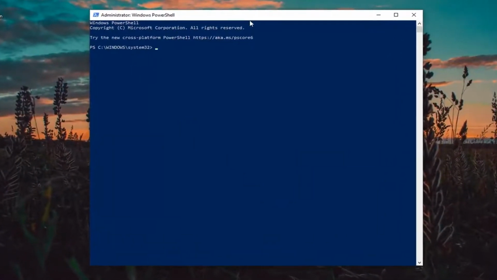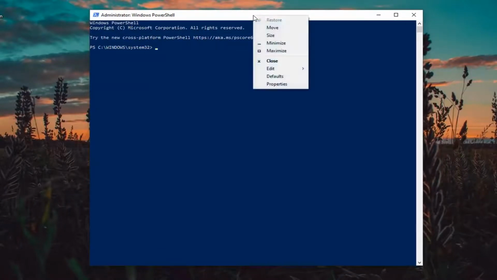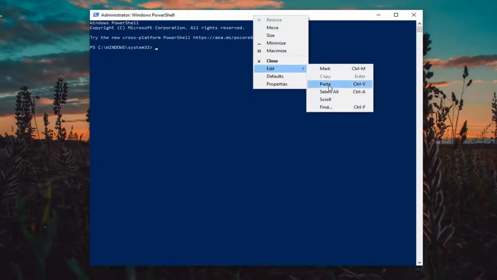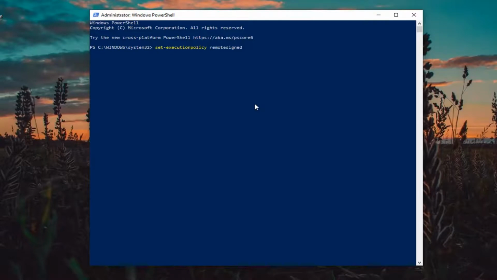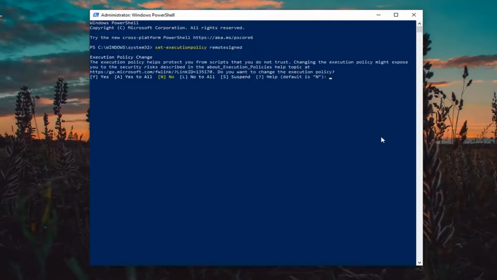I want you guys to copy that and then go up to the top bar of the Windows PowerShell window, right click on it, left click on Edit, and then left click on paste it in, hit Enter on your keyboard. Going to have to type the A key, so just type A and then hit Enter, and there you go guys. You should be able to run scripts now.